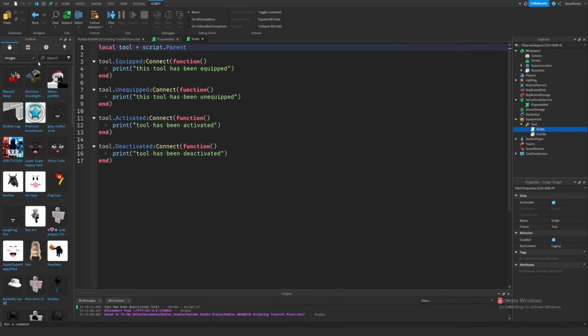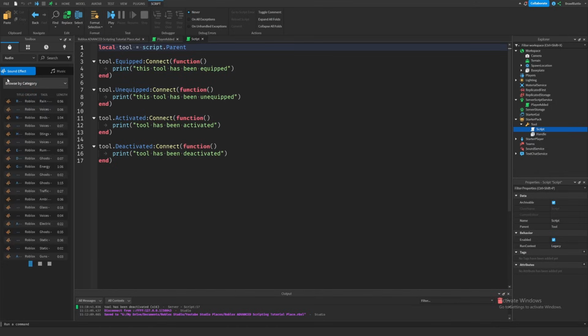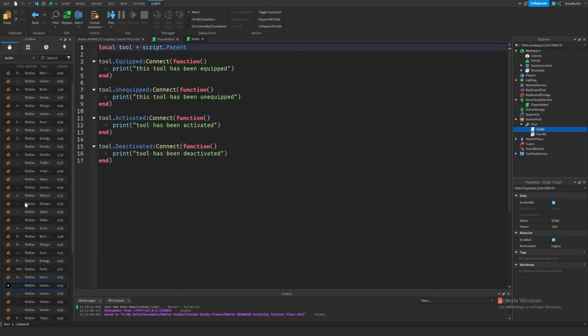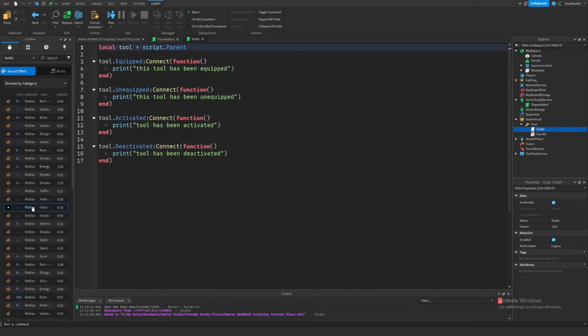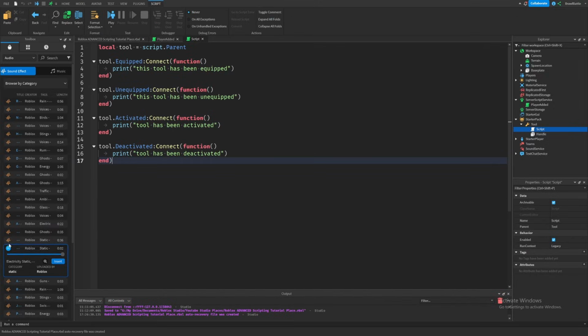So if we go back to our toolbox, we are inside of the images section, but if we click this drop down, we can actually see that there's a section for audio as well. If we click on that, Roblox has provided us a huge library of sound effects that we can put into our game. So much like the images, we can insert this audio and then play it directly inside of our game. Okay, let's see if this audio sounds good to us. Okay, I think that's pretty good.